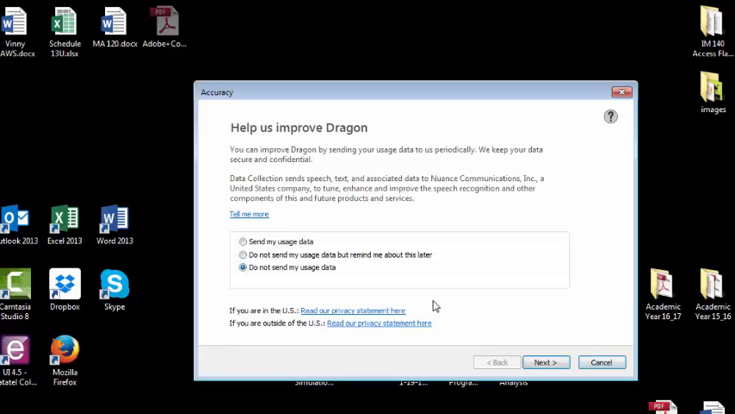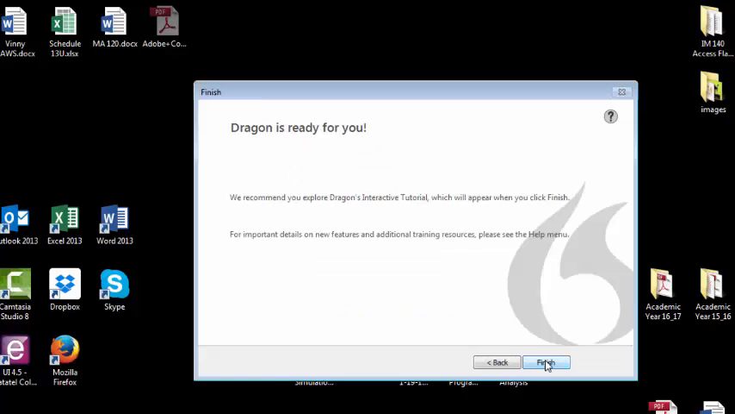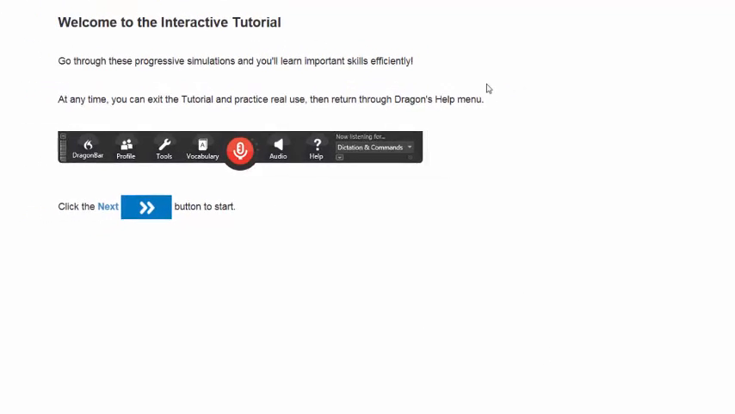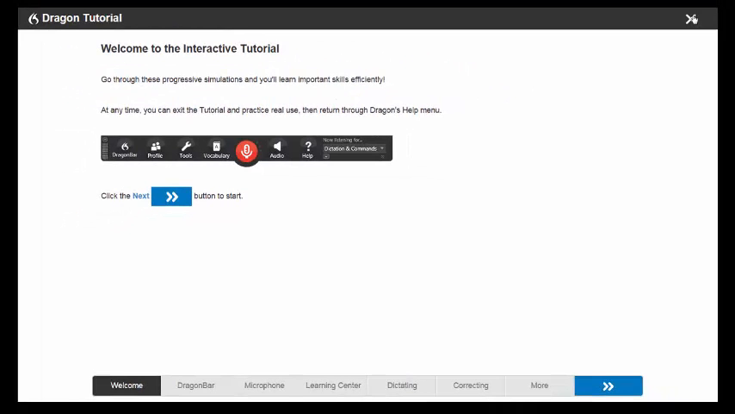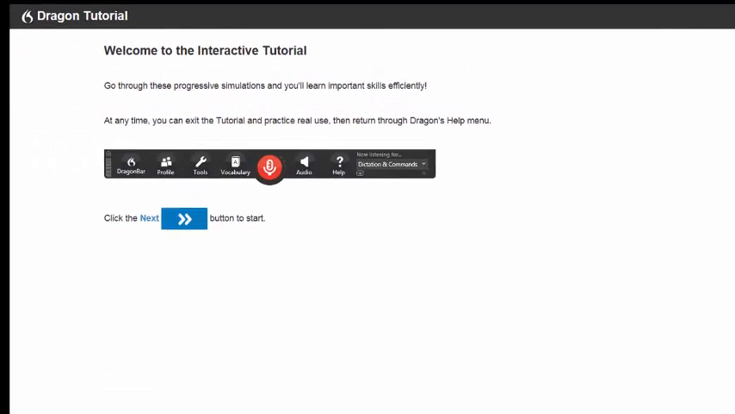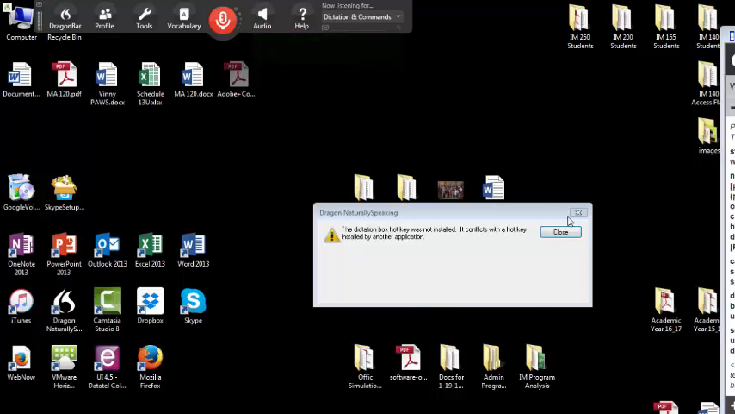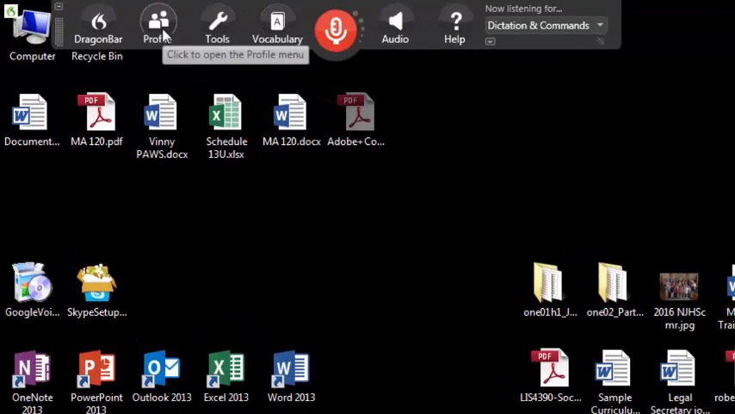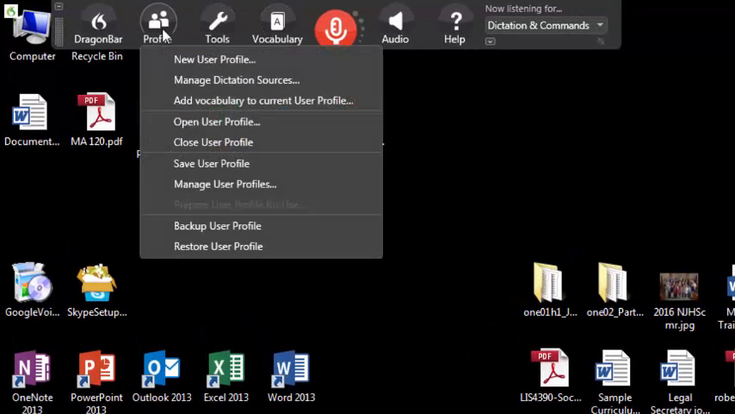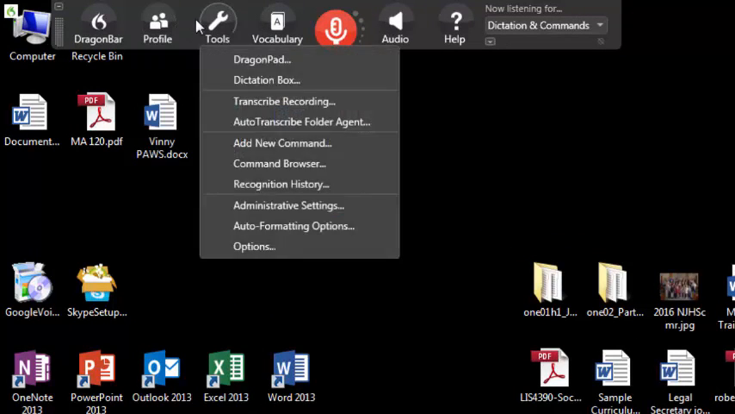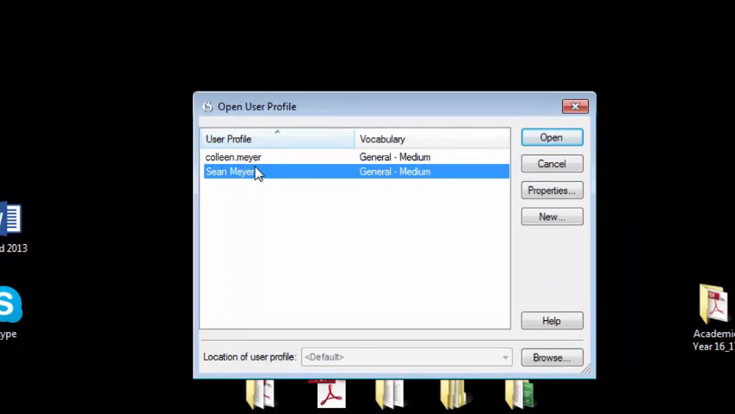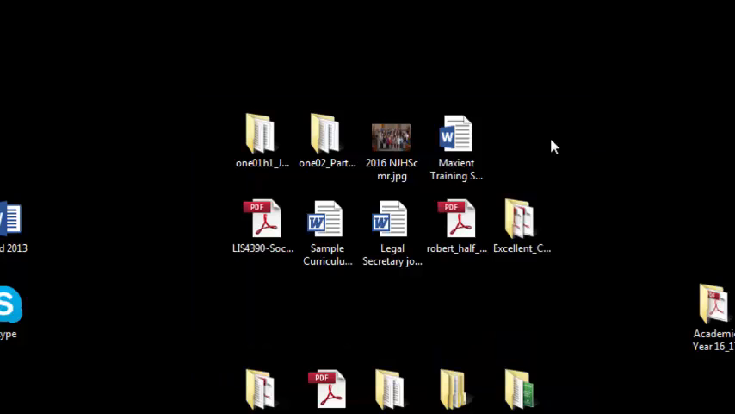So I'm going to say do not send. I'm going to click Next and then Finish. And again, because I went through and you saw me create a profile before, it's going to take me through all this, which is something you want to do. I'm just going to close it right now. Now, one of the things you want to make sure you do is I'm going to go back up to Profile, and I'm going to choose Open User Profile. You want to make sure you have your profile selected, so I'm going to go ahead and use the one I just created and choose Open.